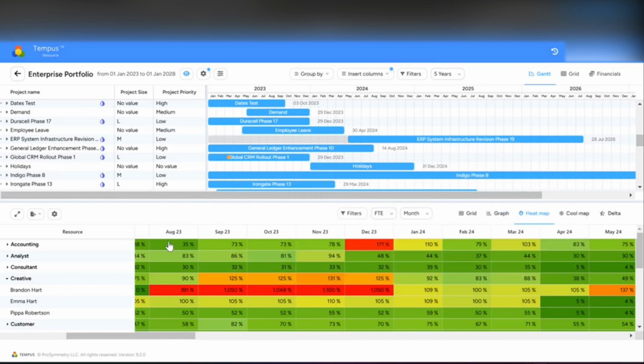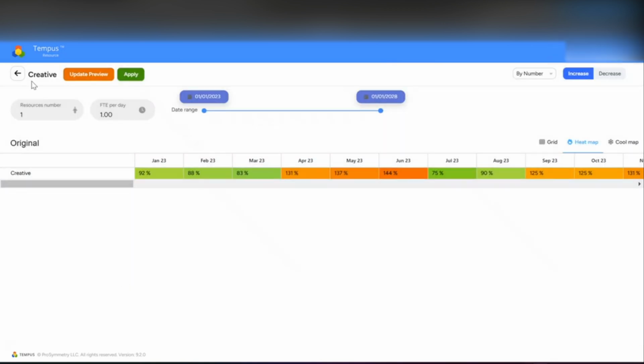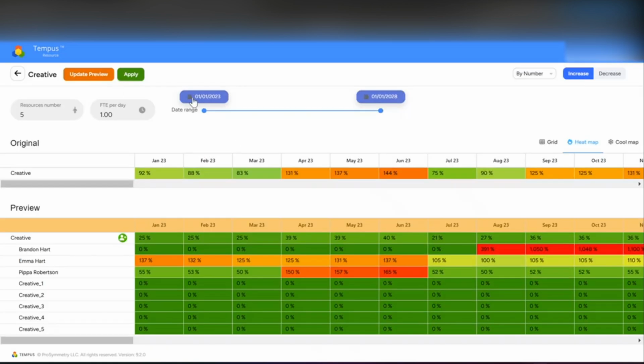One last scenario that you can plan for in Tempus is going to be a change in headcount. So when you click on that pencil icon at the aggregation level, you are going to see this screen here. And what this screen is doing is allowing you to increase the headcount for your creative team by either a specific number of resources. So maybe we hire 5 resources. I'm going to update my preview. We're hiring them within these 5 years here. And what this is going to do is show you the original versus what 5 new resources are going to do to your team's allocation.